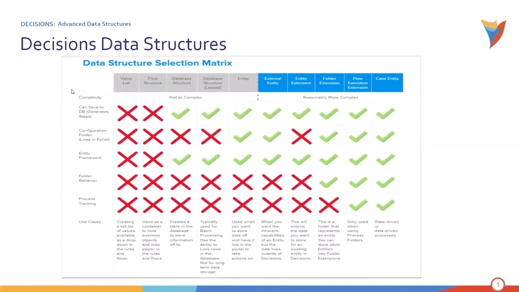We also want to consider whether or not the data structure can save to a database. Now, this is important when you need your data to persist and you want to be able to retrieve this data and later on report on the data. Some data structures have the option to generate flow steps that allow you to save the data inside the database. So that is something that needs to be considered when selecting a data structure for use.